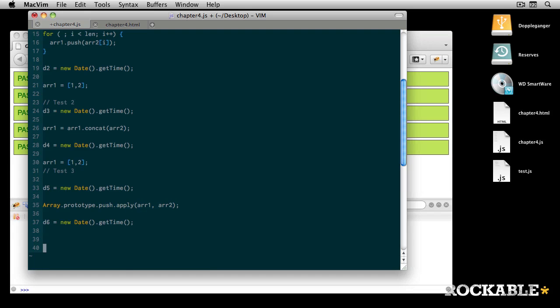So we're applying all the items in array2 as parameters. So basically this would be the same thing as doing this: array1.push and passing all those parameters in one by one like that, because we can put in as many parameters to push as we want, and it'll push them all in at the end.